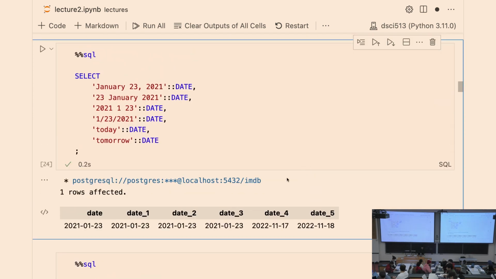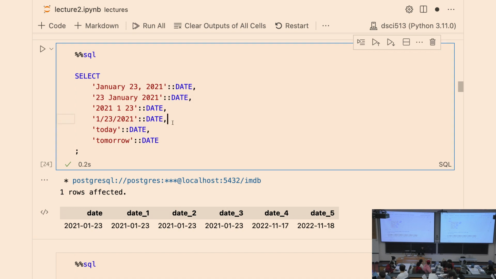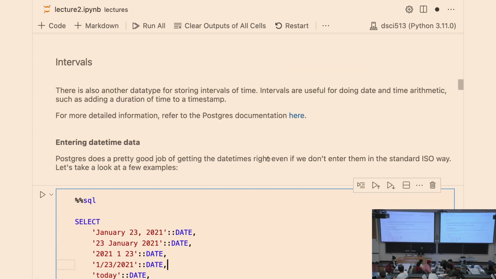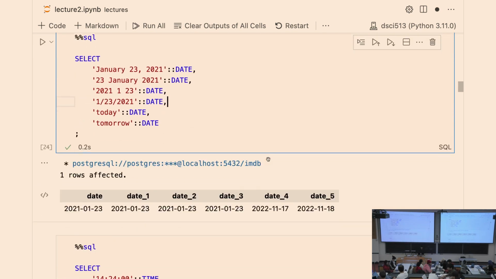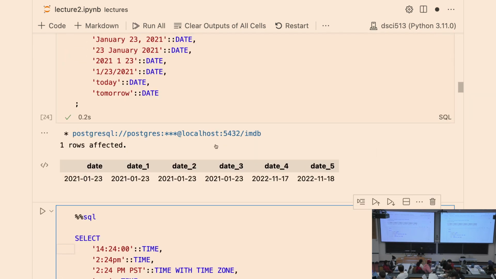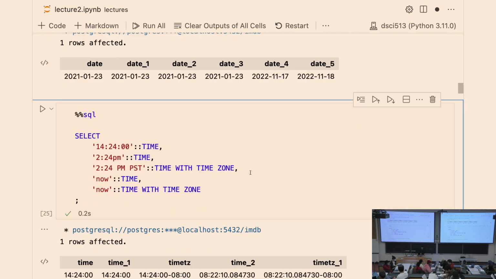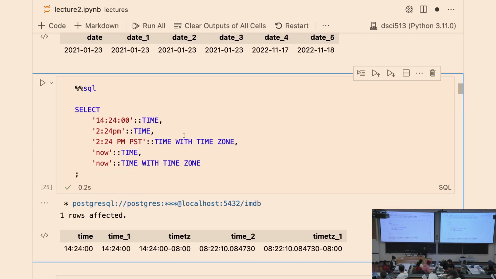Okay, if we run that, we can see that all of these got converted to the right dates, regardless of the format. And you can find a list of the accepted formats in a link that I have provided here if you're interested. Okay, and yeah, this is for dates. Same goes for time. And if I run this, all of these formats are accepted, like that one, 2:24 p.m., and also times with time zone.